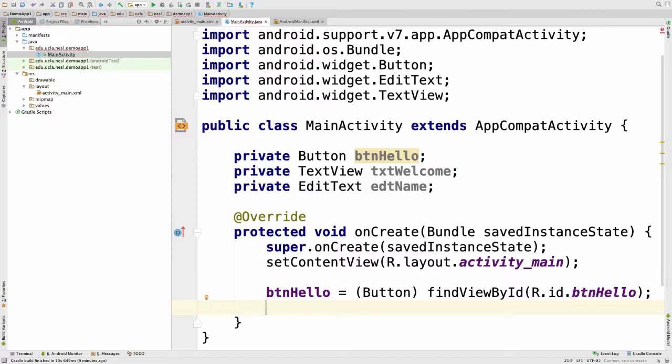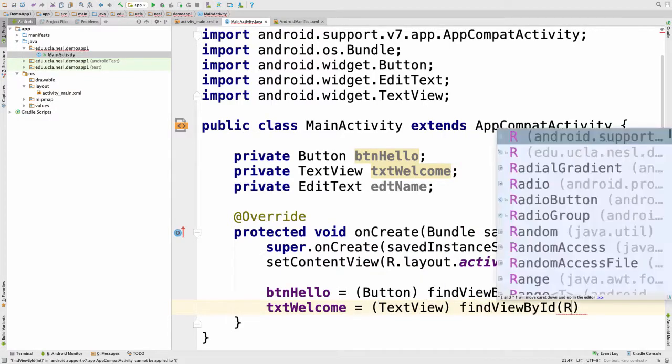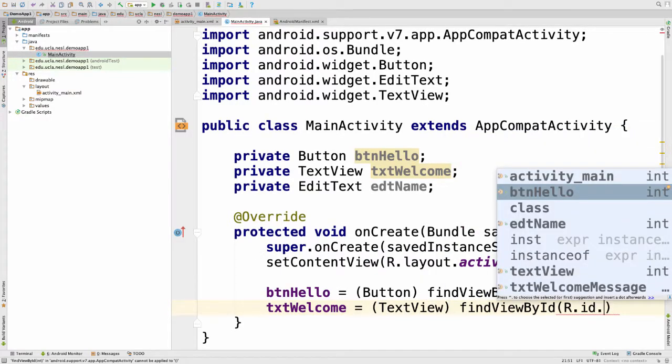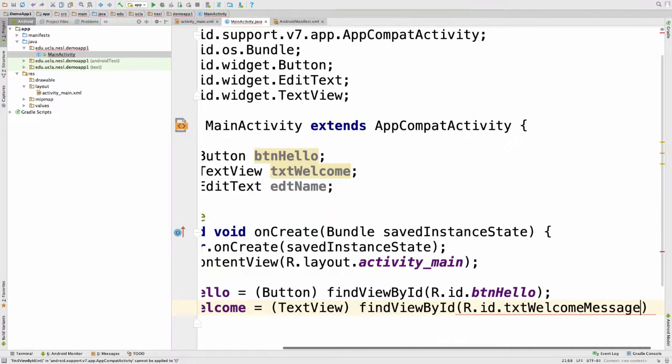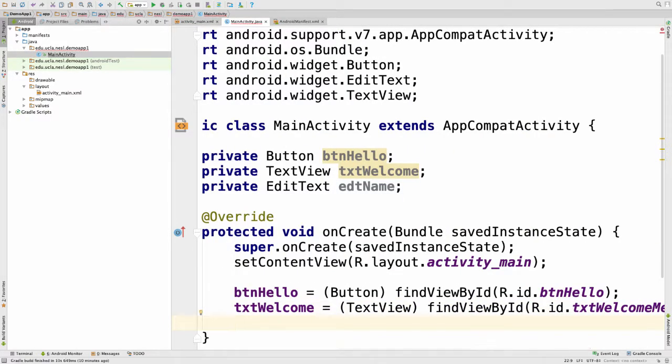And findViewById will return a component for you. Because this is component agnostic, it can return a component of any type. You need to cast it to the correct type, which is a button. And text welcome, in the same way, would be a TextView. findViewById, R.id.text welcome message. And edit name.